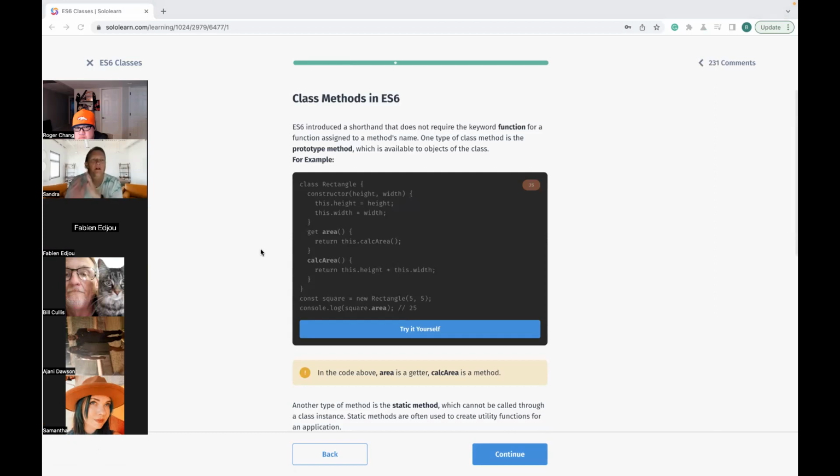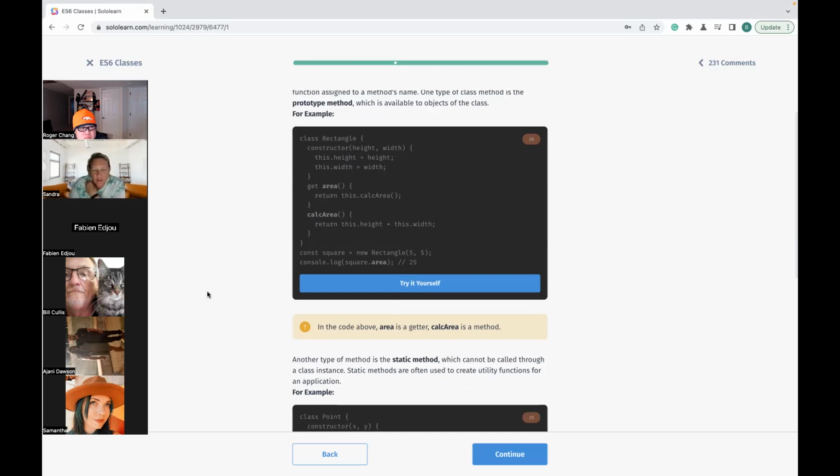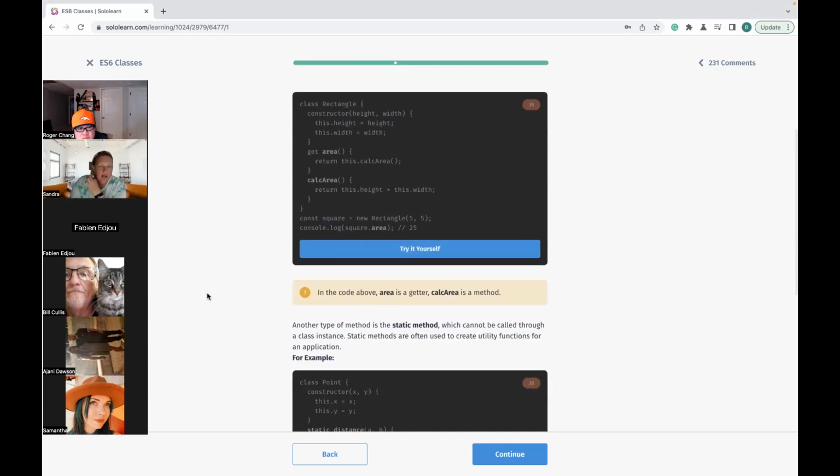Sandra, can you read this one? Class methods in ES6. ES6 introduced a shorthand that does not require the keyword function for a function assigned to a method's name. One type of class method is the prototype method, which is available to objects of the class. For example, in the code above, area is a getter, calc area is a method. Another type of method is a static method, which cannot be called through a class instance. Static methods are often used to create utility functions for an application.